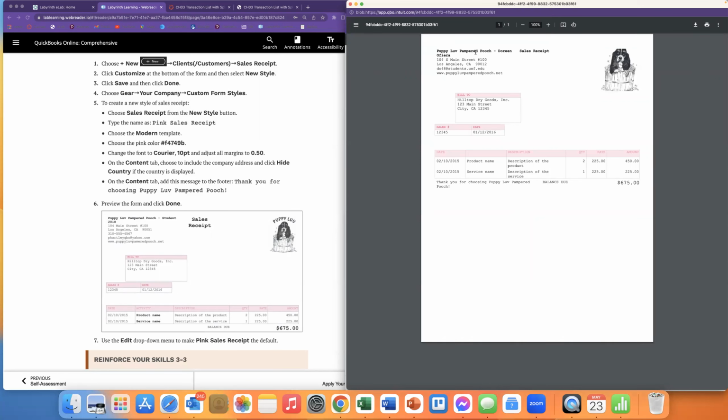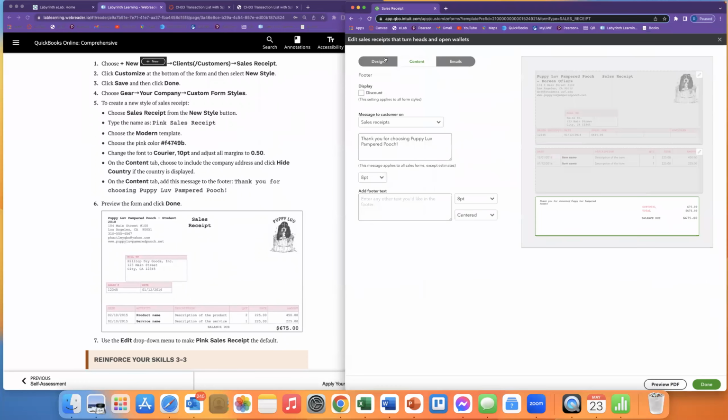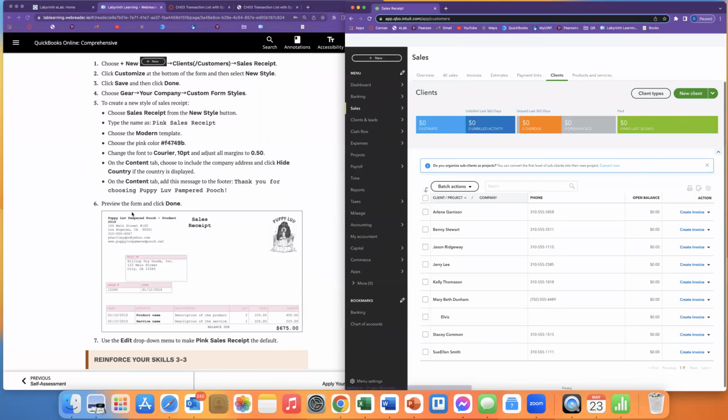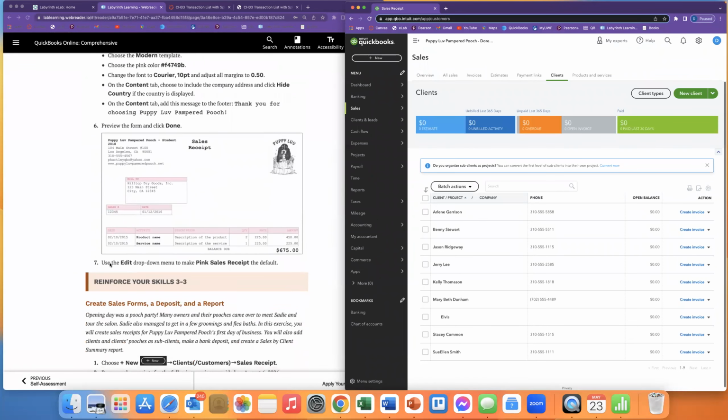It does not look the same way, but they did not specify that we have to change something up here. So we'll just continue on as is. All right, okay, we're going to close that. And then they say done. Preview the form and click done. So we did. Now they say use the added drop-down menu to make pink sales receipt the default.